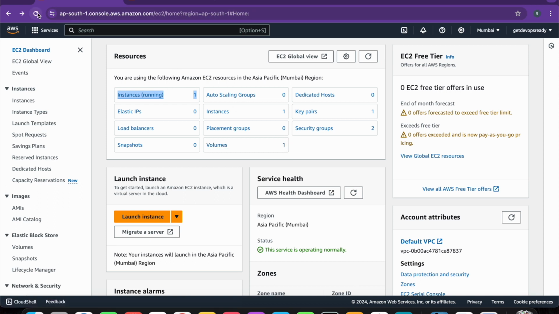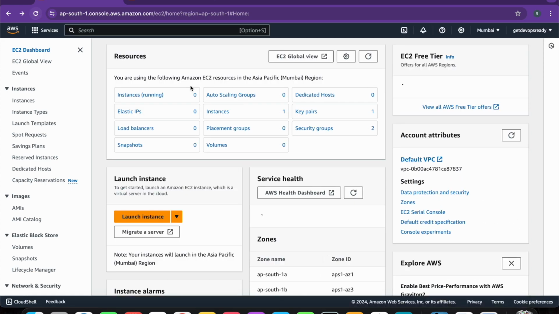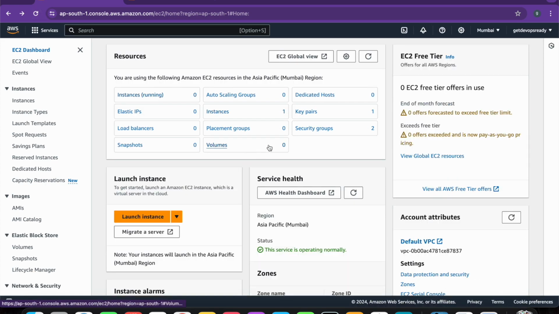Let's refresh the EC2 dashboard and we see the number of running instances is now 0, and EBS is 0. Key pairs and security groups remained unaffected.